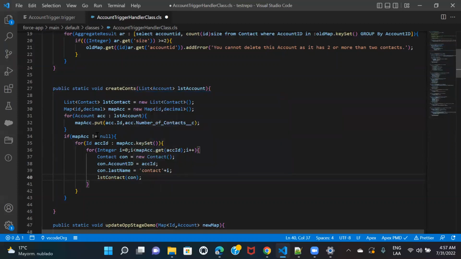In the first iteration for the first account, if it has 3 as the number, it will create a contact, add it to this list, and then there'll be an increment on this particular value, so it will run again. Then it will figure out whether this is less than the number for this particular account, and it will run till that. It will append i's value to the contact last name, so we'll see something like Contact 1 or Contact 2.